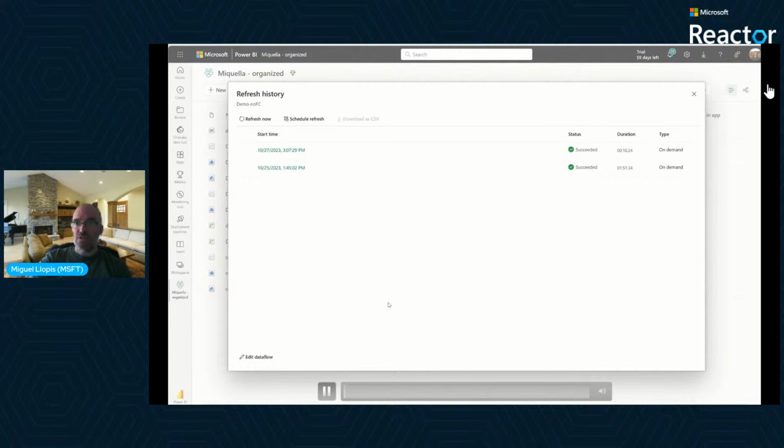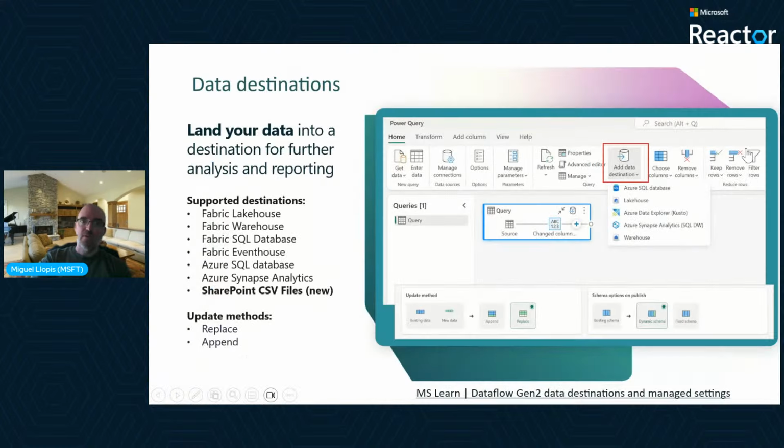With that, let us switch gears to another area of the product. And you saw this in both the demos, data destinations.